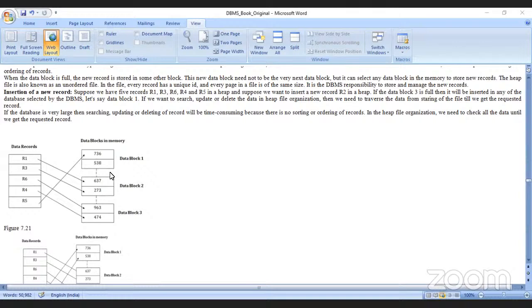That is how the records are stored here: block 1, block 2, block 3. So here we can randomly access the data easily. If you want R1, it will be this, R3 will be like this. Whichever data you want to access here, we can access easily using the heap file.